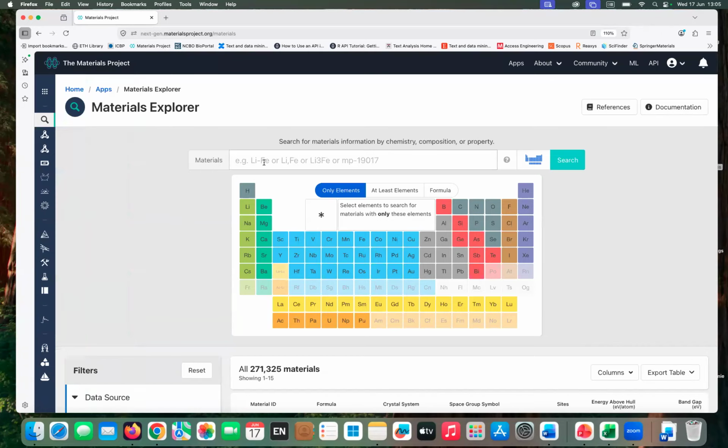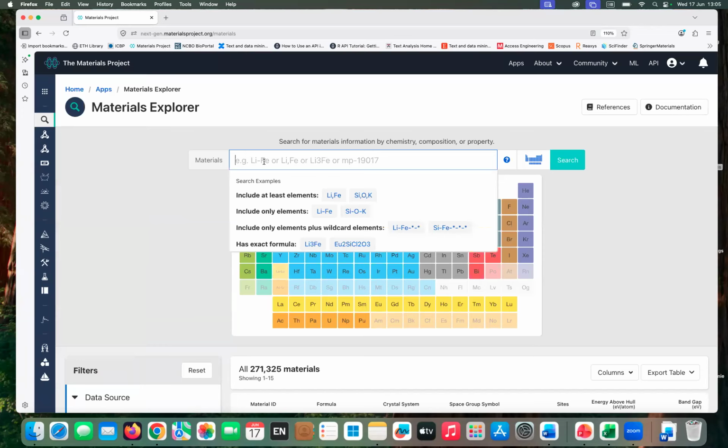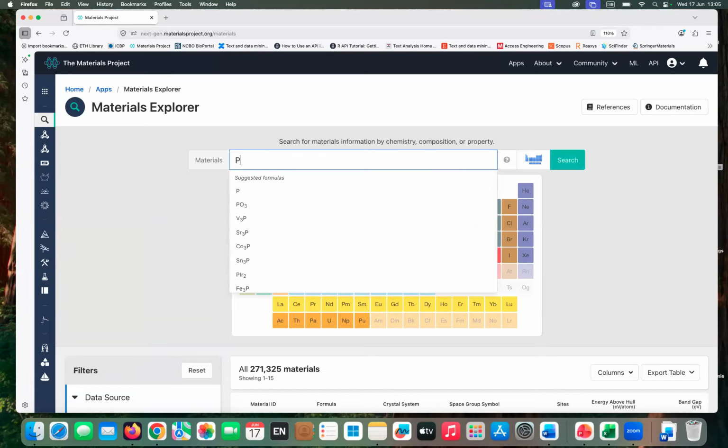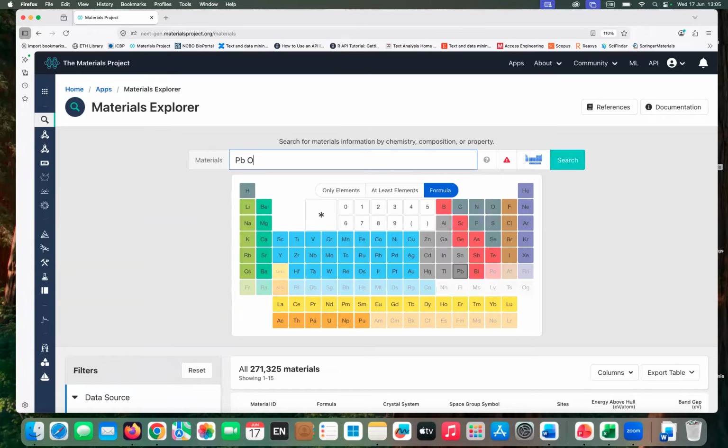So here we are. Here you can decide which elements are in your material. Let me take an example where I have lead, and then maybe oxygen.